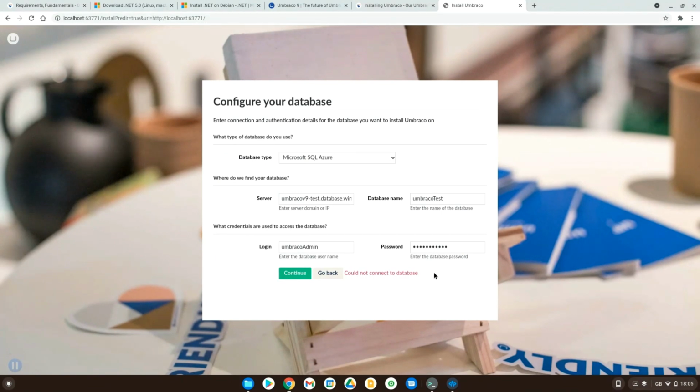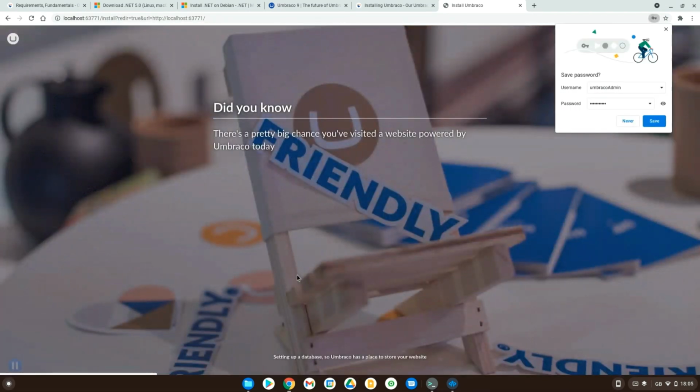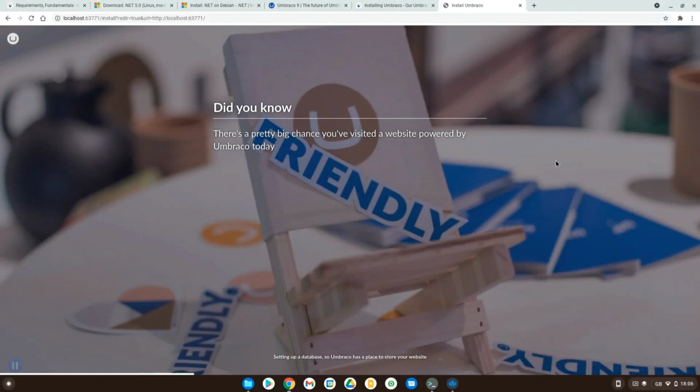As you saw there, I couldn't actually connect to my database. The reason for that was I hadn't added my IP address to the allow list for my Azure SQL server. So let's try that again. Okay, there we go. It's gone through. We don't want to save that. Let's wait for it to finish installing.